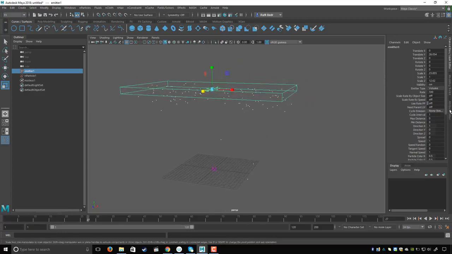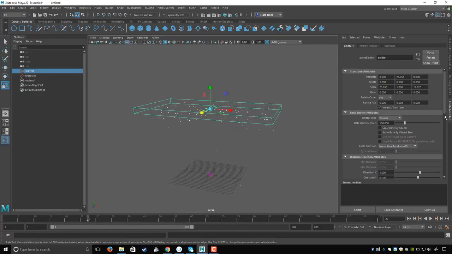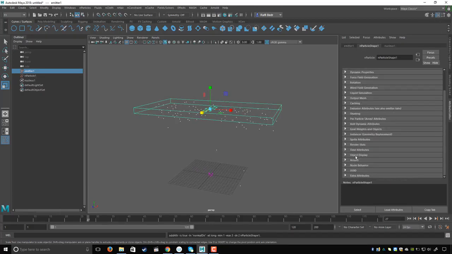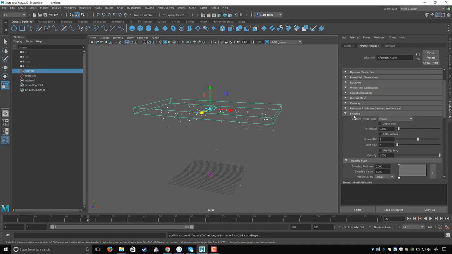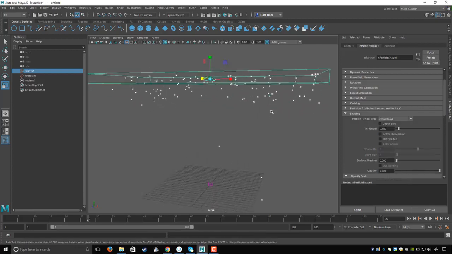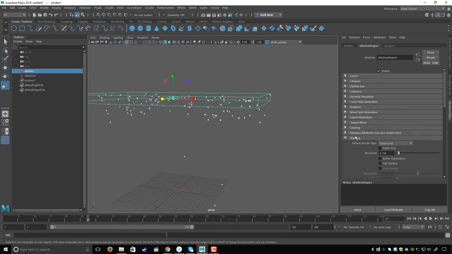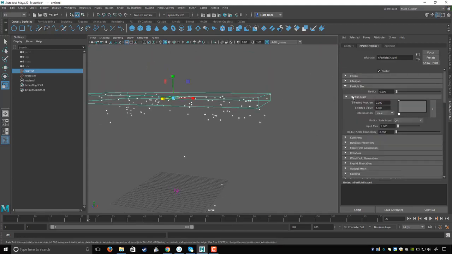So I will click on the Attribute Editor. If you don't see this Attribute Editor, you just click here. Okay, so I will go to nParticleShape1 and I will scroll down until I see the Shading tab, and here you see I have the particle render type, so I will choose Cloud. Okay, and now the particles are clouds. As you see, I can scale them by going to the Particle Size tab and I will set it to about 0.4.